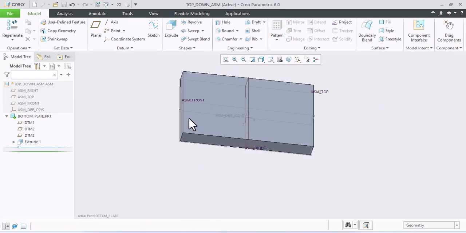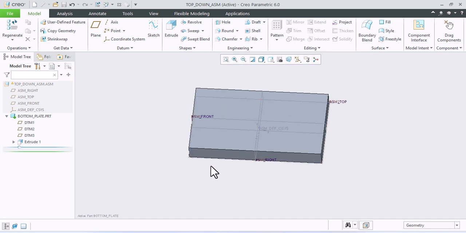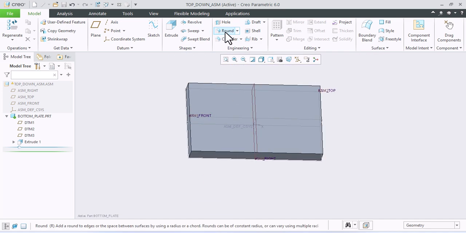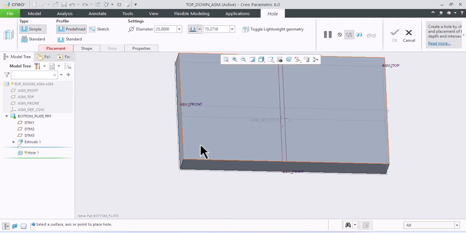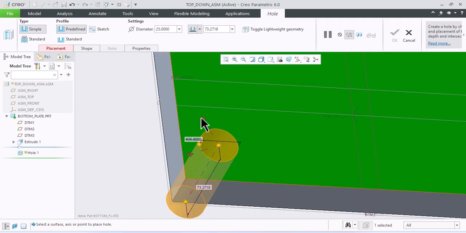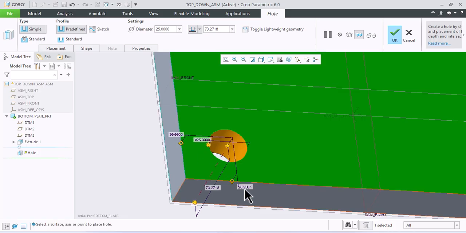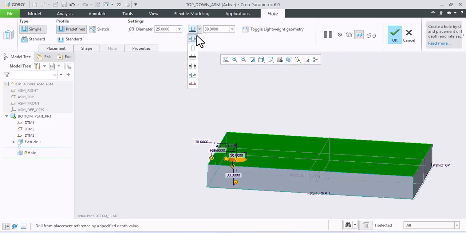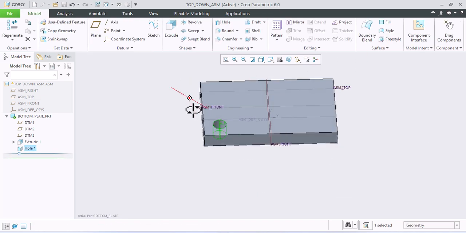Now create the 4 holes on this plate of diameter 20 mm. Define the reference surfaces, diameter 25, 30 mm from this face, 30 mm from this face, and the drill depth would be 30 mm, or you can choose the option from this drop down menu to drill throughout. Click OK.